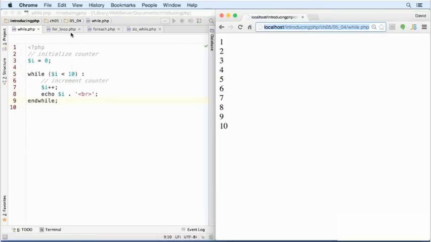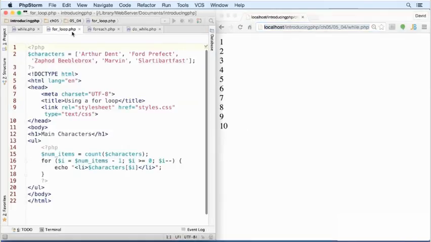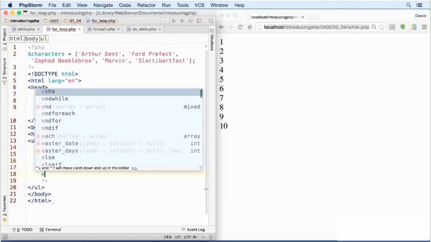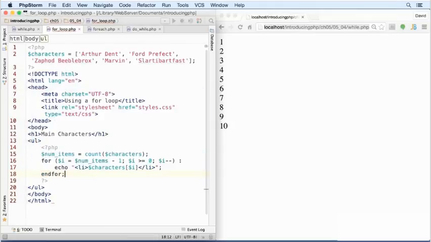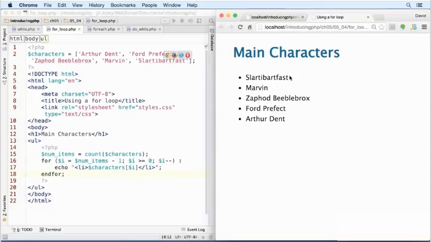So let's take a look at a for loop. That's in for_loop.php. It follows exactly the same pattern. You replace the opening curly brace with a colon, and then because we're dealing with a for loop, the closing curly brace is replaced by the keyword endfor, and that's followed by a semicolon. If we save that and load this into a browser, it loops through the array as before.